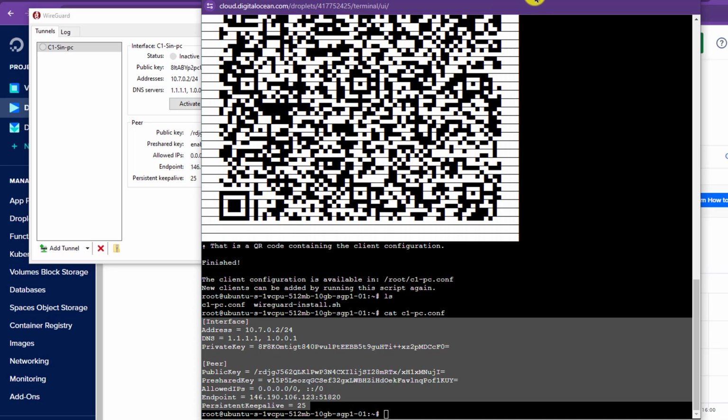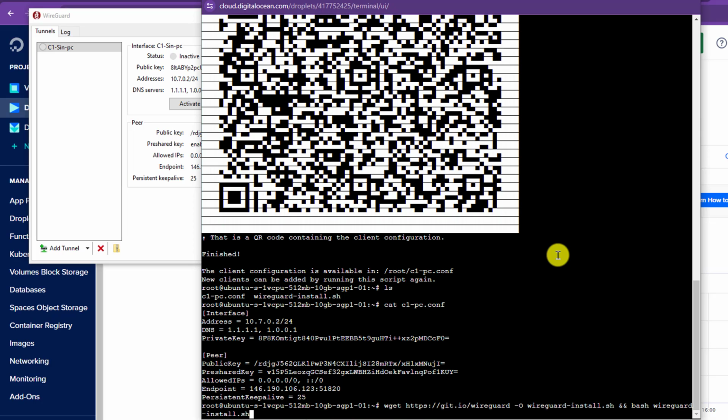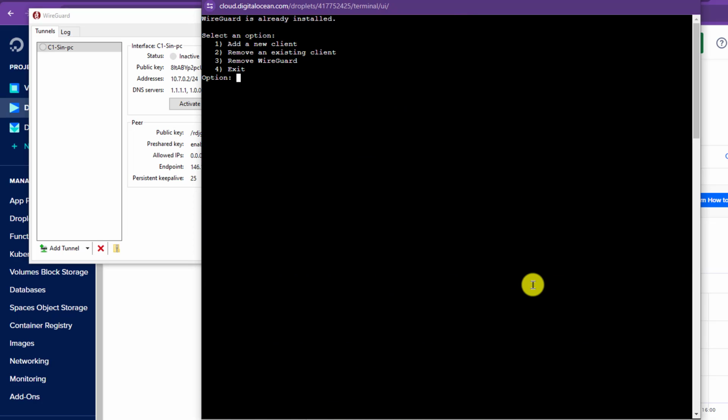But before doing that, if you want to generate codes for more clients, for each client you have to generate a QR code and its configuration file. Okay, so doing that is also very easy. Again, we have to paste this command from which we started earlier. Just press enter. Now this time it will show that WireGuard is already installed on the server, and it will give us some options. First option is to add a new client. Second is to remove. Third is to completely remove WireGuard. Fourth option is to exit this prompt. So to add a new client, press 1 and then enter, and then again follow the same process.